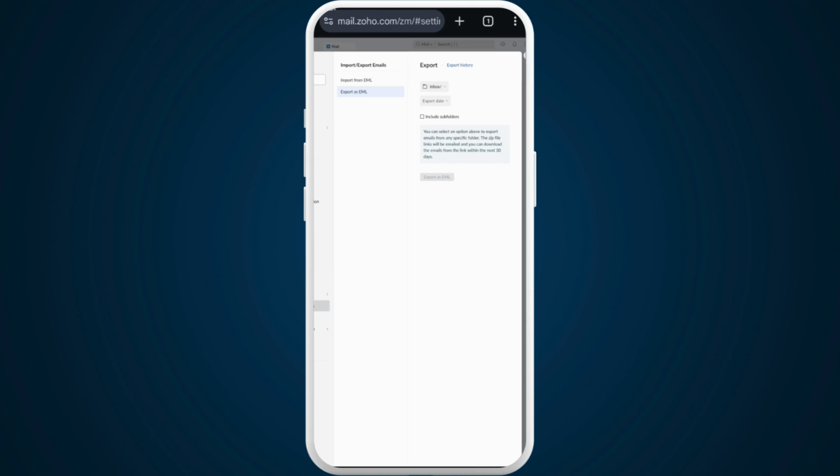And right below that, you can select the export date. You can select the time frame of the emails that you want to export. Once you select everything, you can tap on this export as email button. The export email is processing. It might take a few minutes. Once it completes the process, you will be successfully exporting emails from Zoho Mail account.